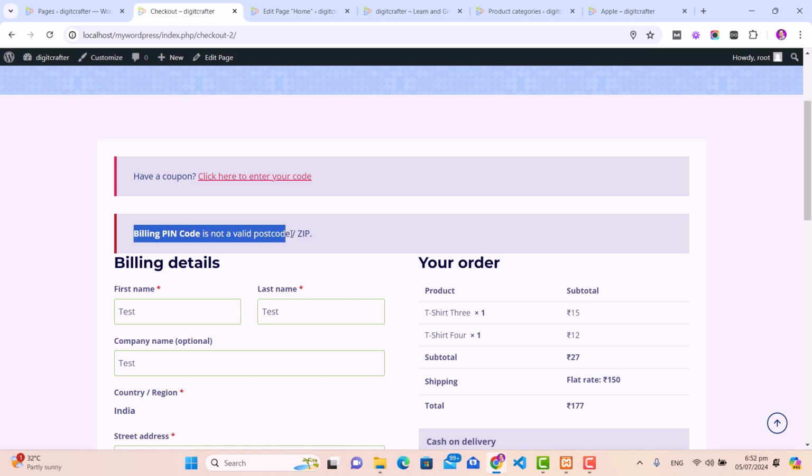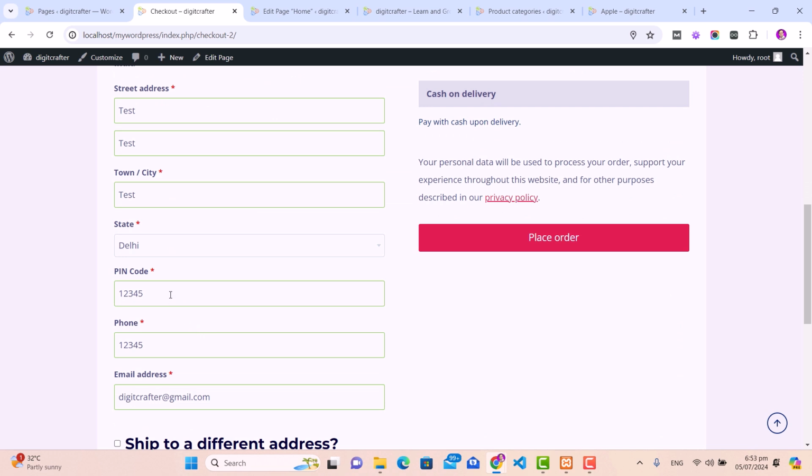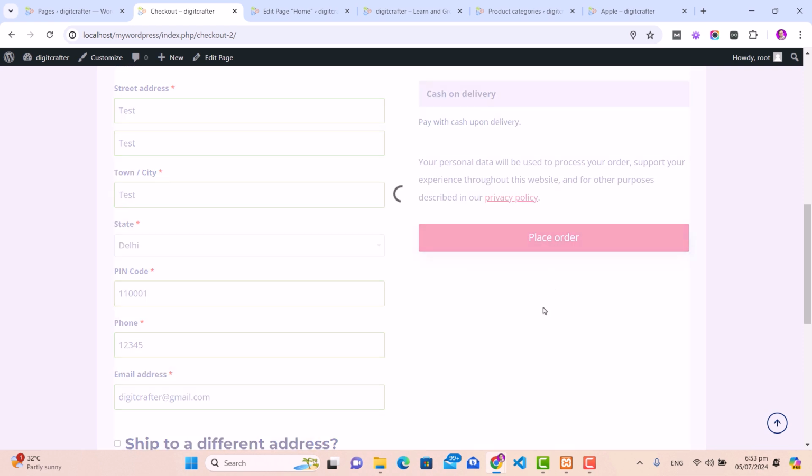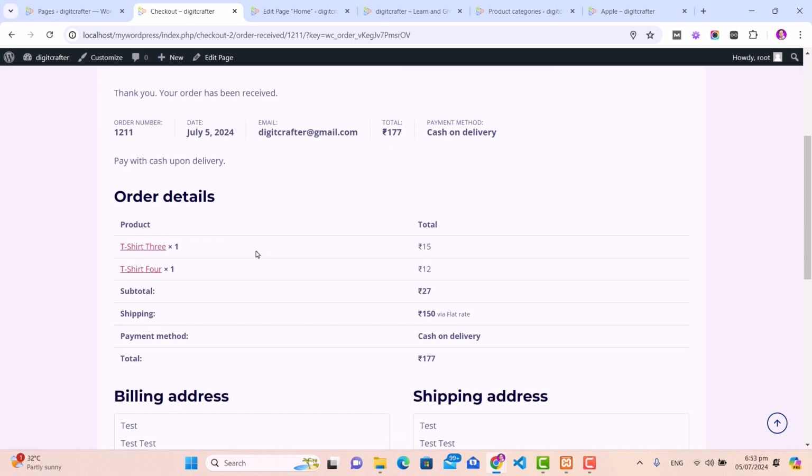It's saying billing pin code is not valid. So let's enter a valid billing pin code. Let's remove this one and enter a valid pin code. Next click on place order. You can see here friends, this is the summary of our order. Our order is successfully placed.